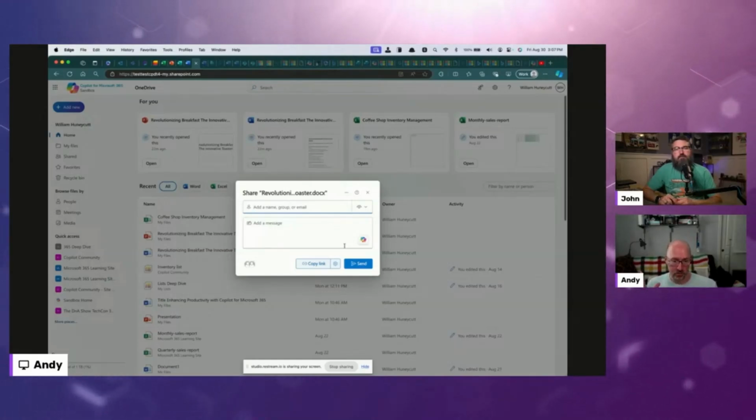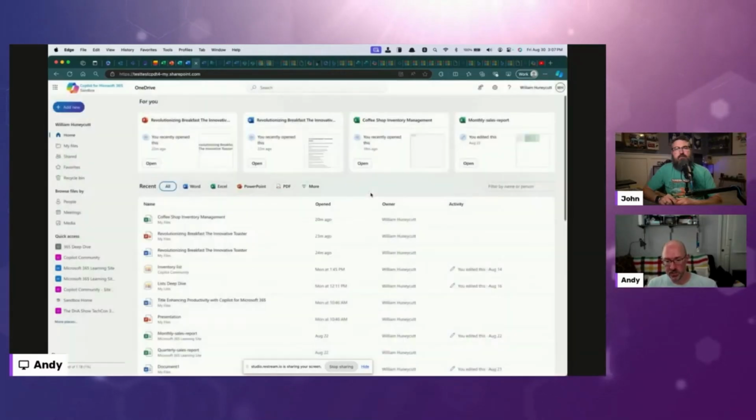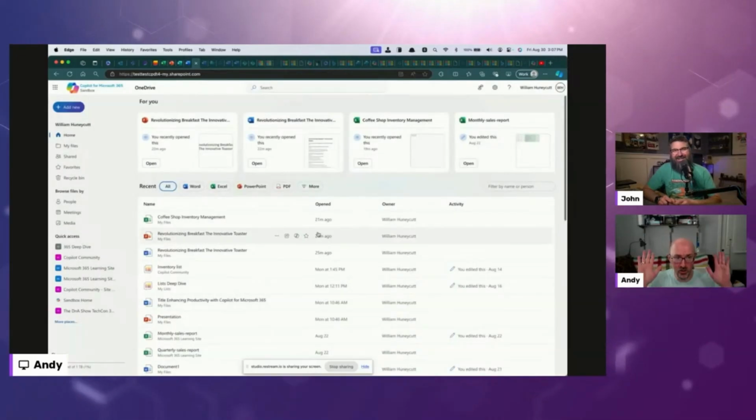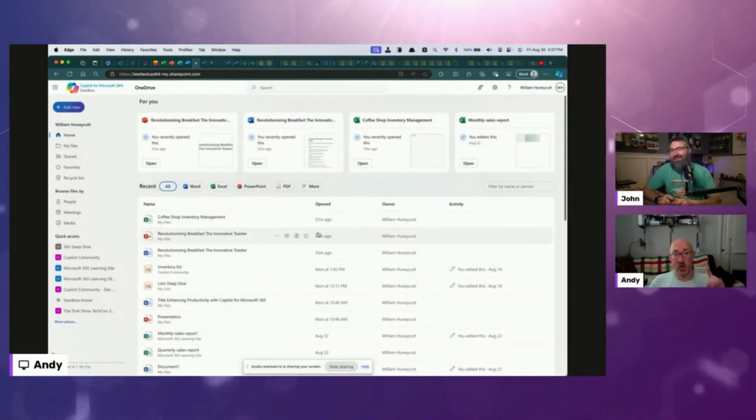So that's the first feature that we wanted to call out in OneNote. So that's share. The second feature that's in OneNote that we wanted to call out. OneDrive. Sorry, OneDrive. I've had OneNote conversations all week long. It's like I'm living in the past. OneDrive. Thank you for the correction.